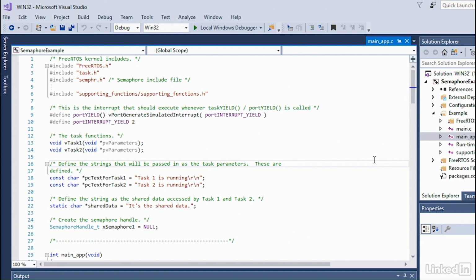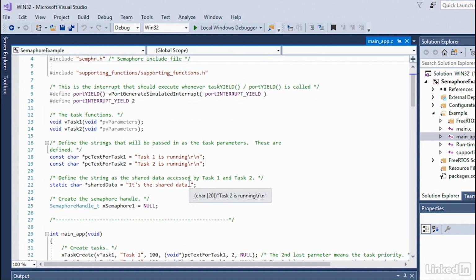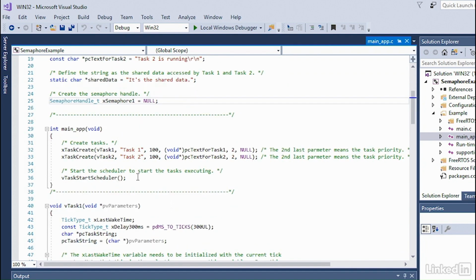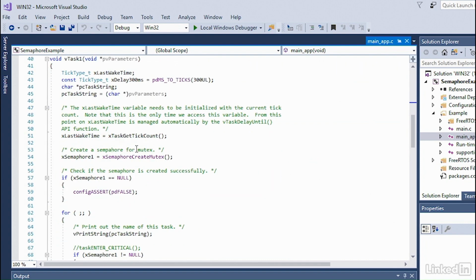First, in order to use the semaphore-related API functions, we need to have the include file for that. We include this file at line 4. Then in line 25, we create a semaphore handle for it to be created later. In line 29, in the main function, we simply create 2 tasks with equal priorities. In line 54, we actually create a semaphore for mutex using the API function we saw before.